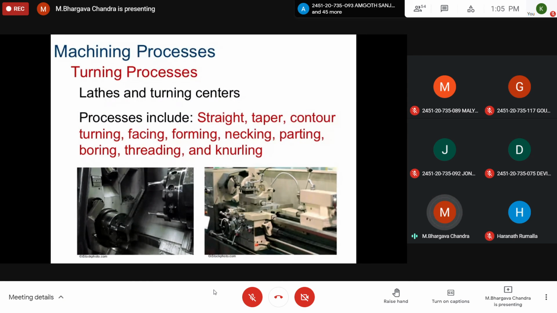So every time the cylindrical component may not be a straight component; it could be a tapered component, or a contoured or curvy surface-shaped component. So straight, taper or contour turning is done, facing is done at the bottom or top to remove material, forming is done. Necking is where at some part the diameter is to be reduced to a very small value, so a neck has to be created. Parting means sometimes you have to cut off some part of that component.